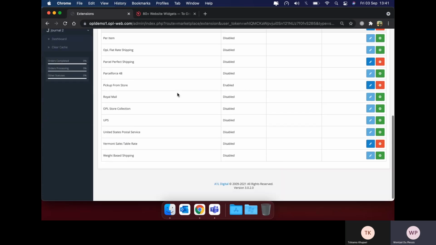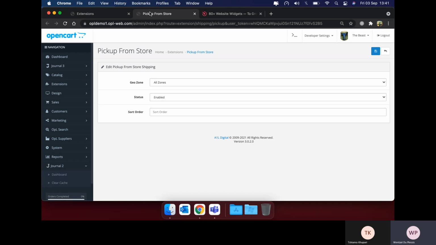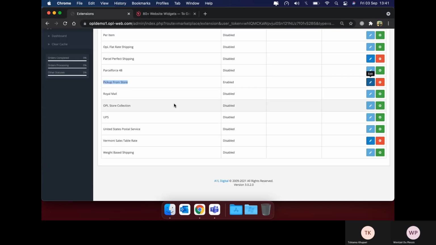So if we go back to shipping, there's one or two last ones. Then we've got pickup from store, and pickup from store is quite normal in terms of it's enabled. If a customer selects they want to pick it up from store, once the order is set to complete, a customer will be notified to pick up the order from the store. Then the last one for the Vermont Sales customers.